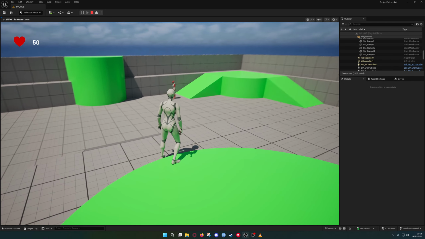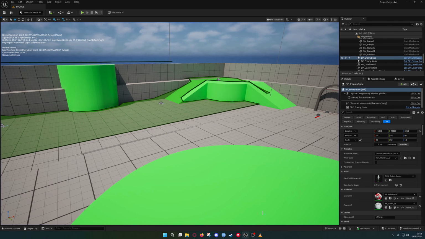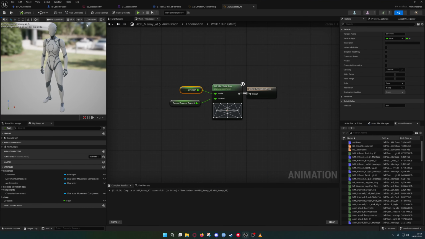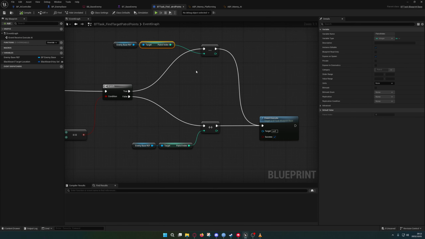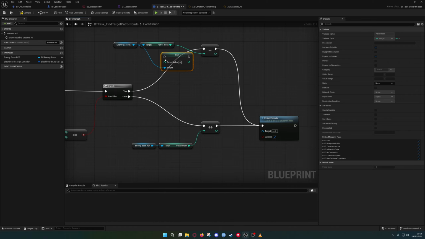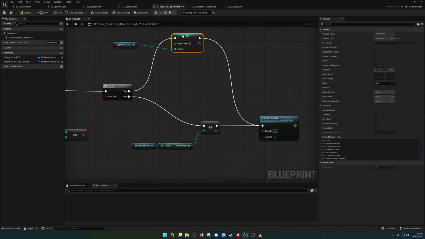Okay, so that's just on the condition. Let's make it so that our AI will always walk back to the original spot. So come back over to here, and we're going to go set patrol index, set it to 0, and then finish the task up. Get rid of that, and that will be it for the patrolling.